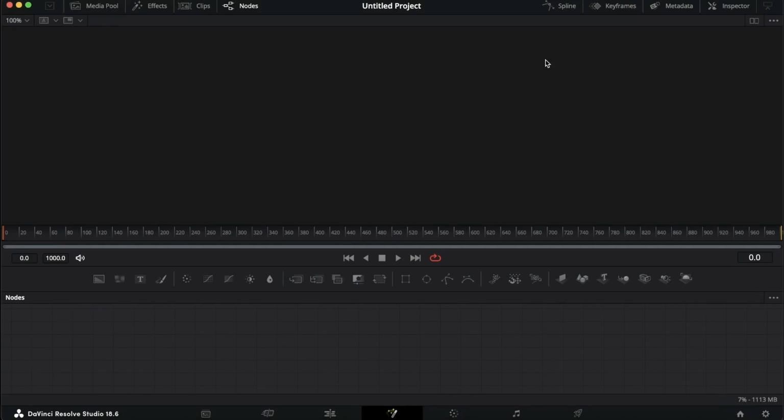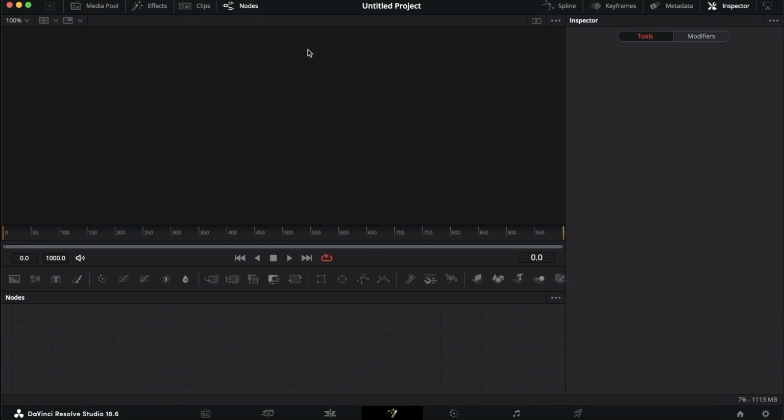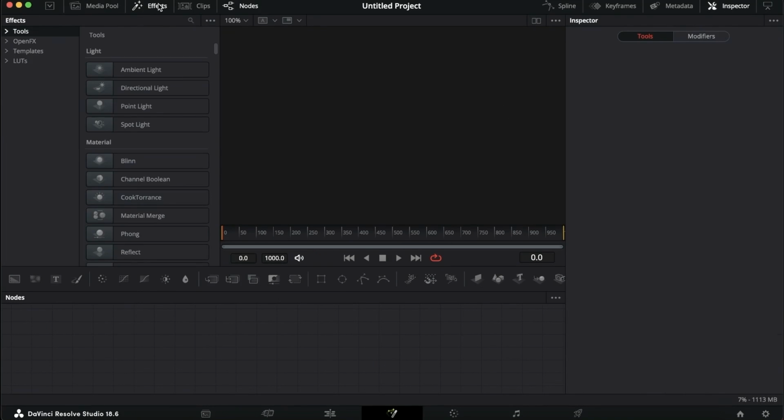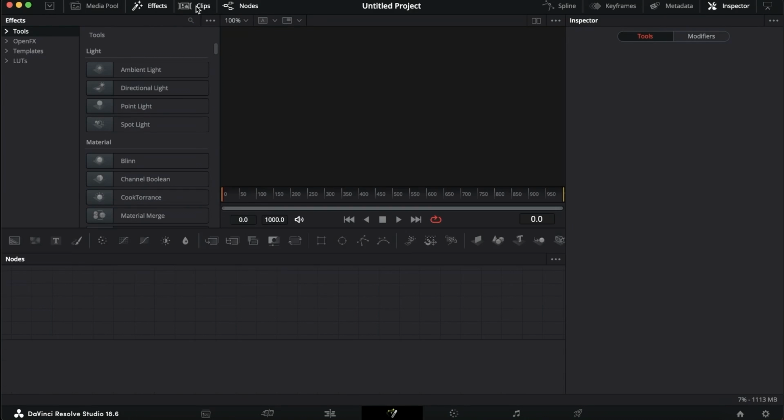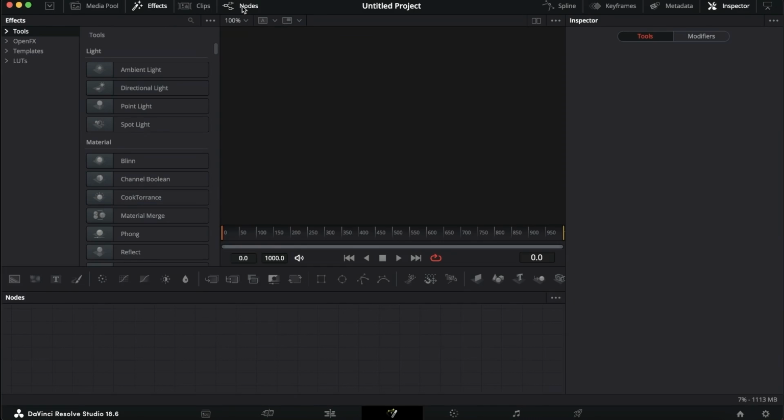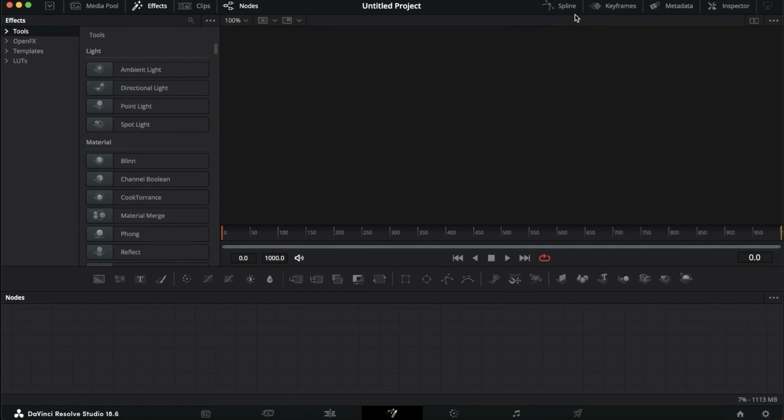Alright, so I'm in a new project, and this is probably around what you should see. You might have the inspector tab pulled up, or the media pool or effects pulled up. So you can just click these different tabs to pull up different things, like there's this clips tab, and nodes, obviously it's this one down here. And if this is your first time looking at the Fusion tab, then don't worry, because I'm going to explain everything for a beginner to Fusion.